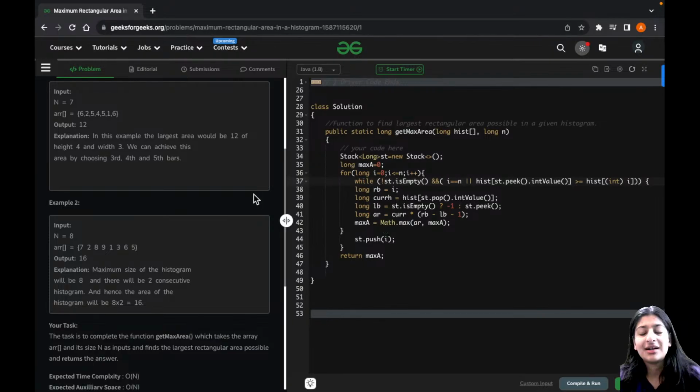You understand the logic and then you try to code yourself, then you will understand why we have written this condition. Okay, fine. Then our main condition was that, since I am inserting indexes into my stack, this is the hist array, and stack.peek is the index. If that value is greater than or equal to hist of i, which is the current height, that means for this peak value we have found a right boundary, and then you go ahead and find the left boundary.